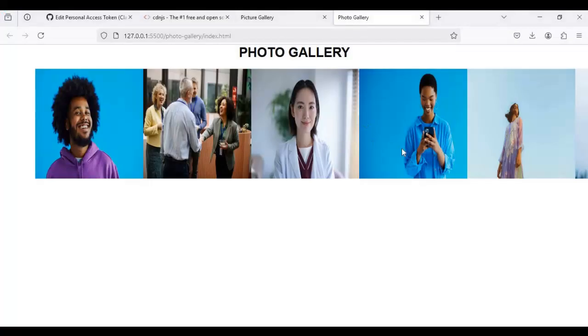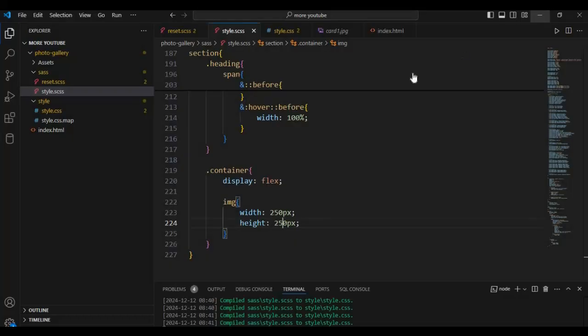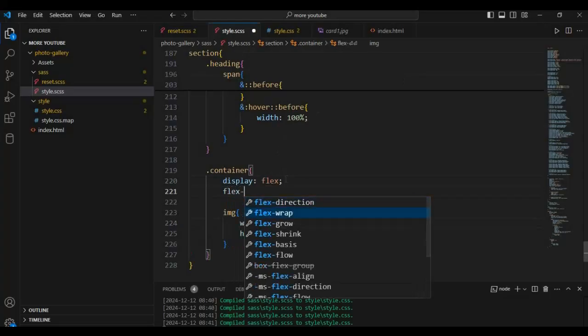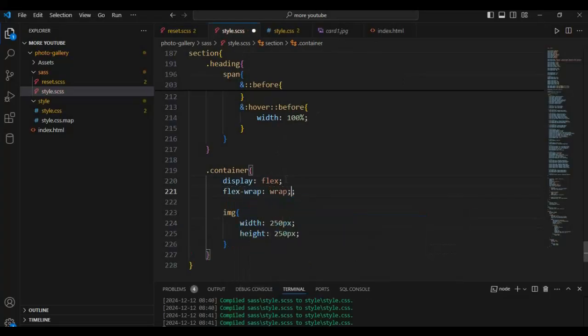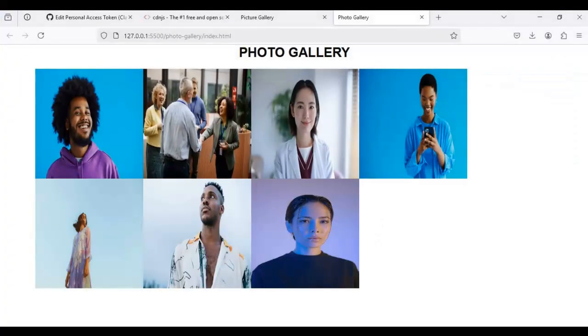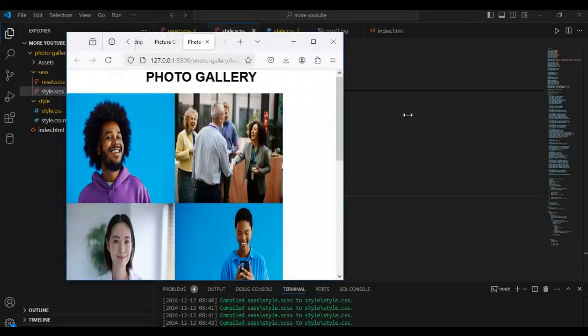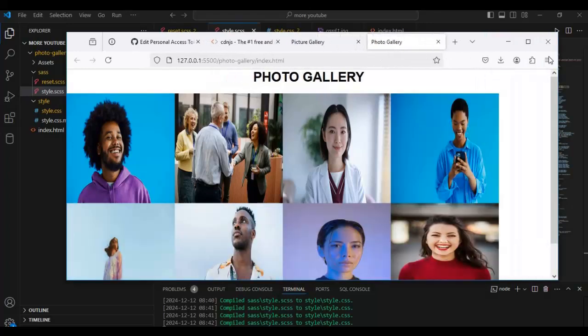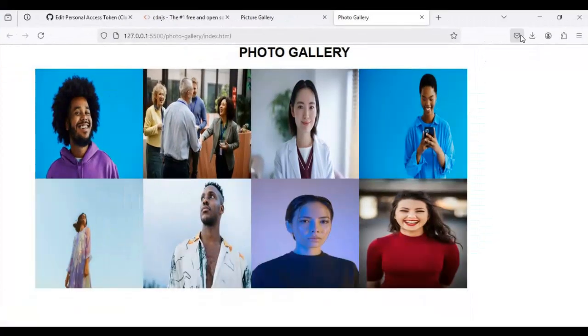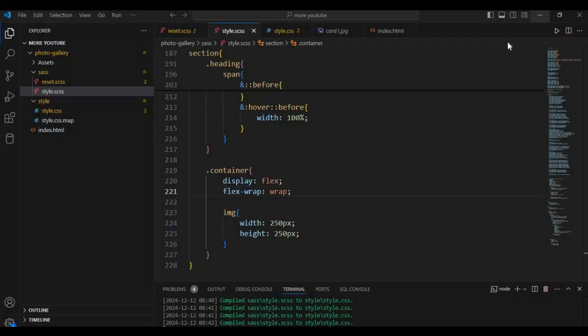Okay, so over here we have it like this, and you can see some of our images are outside our view. So let's set our flex wrap to wrap. Okay, so that we can see all the images like this. So flex wrap to wrap like this. We have it like this.